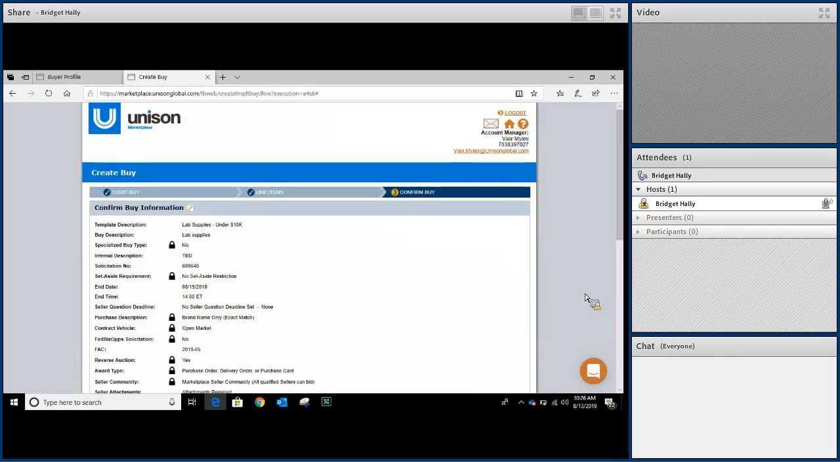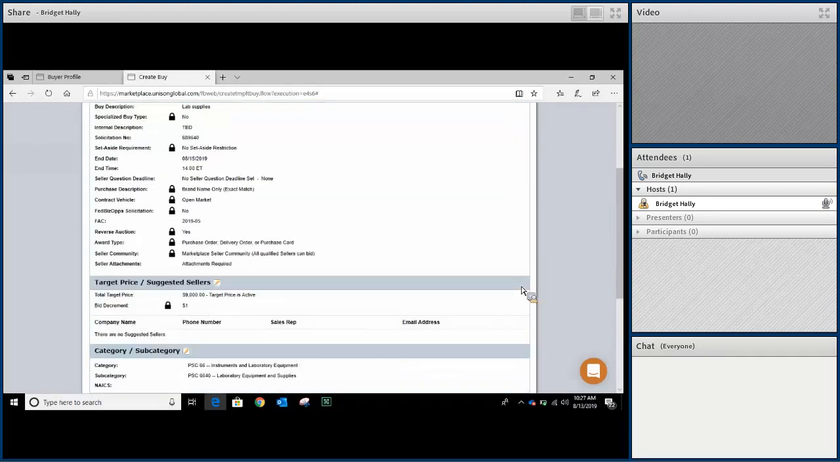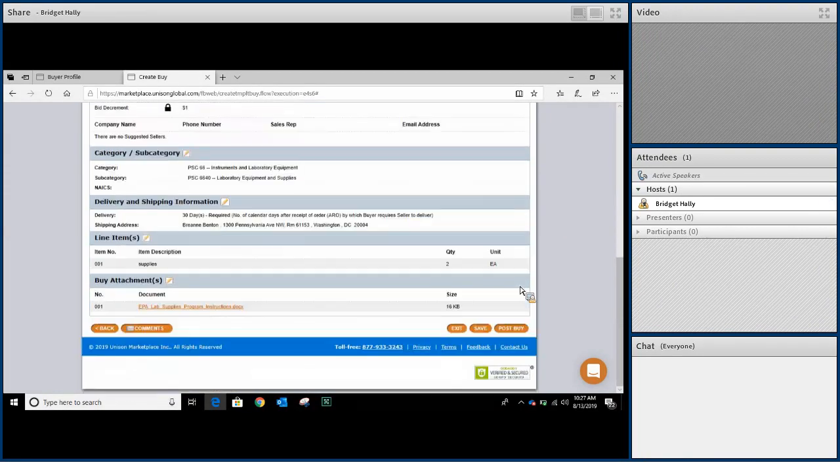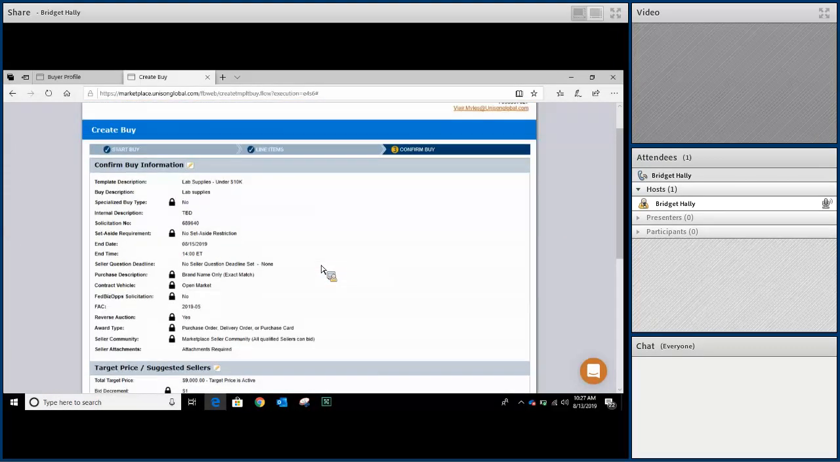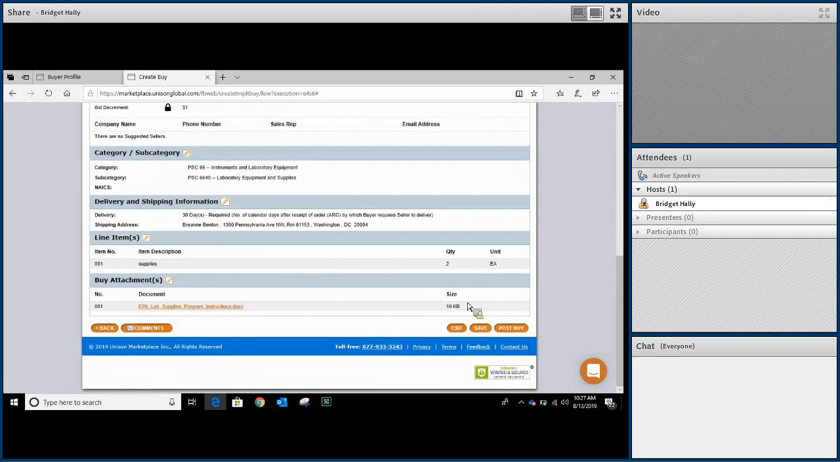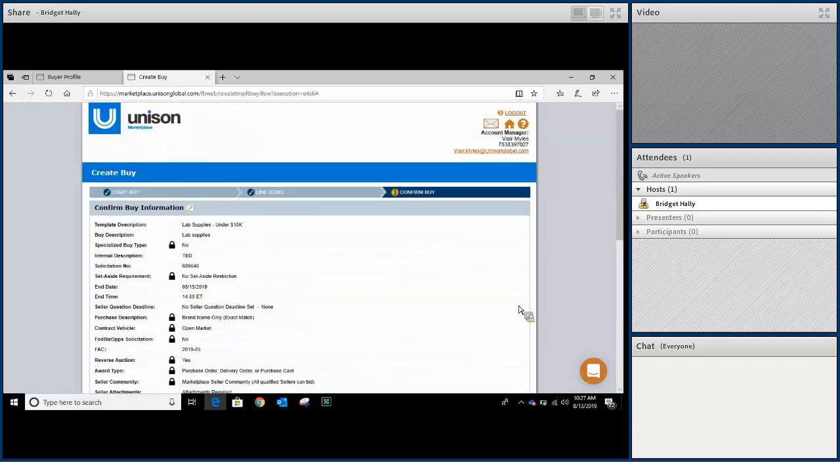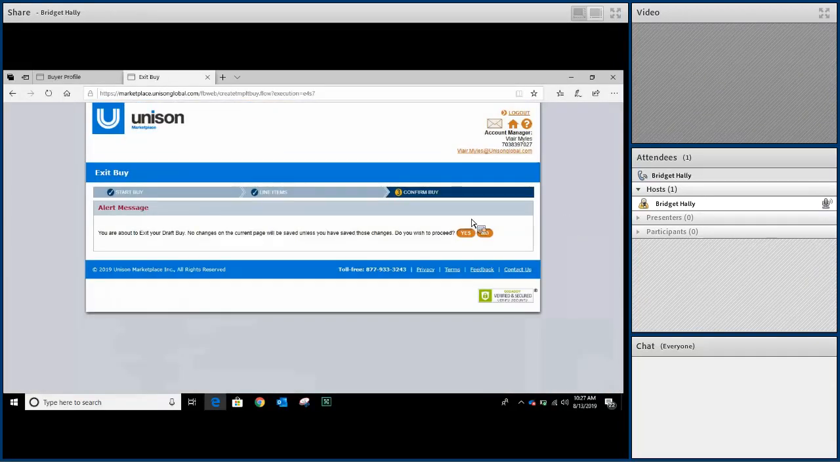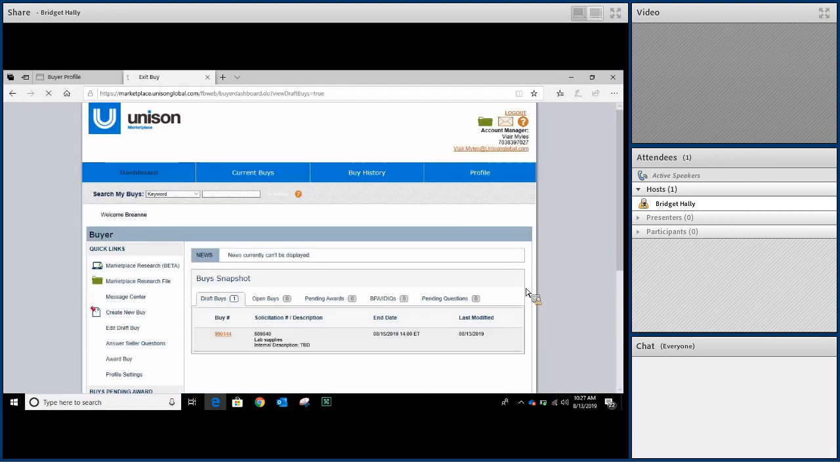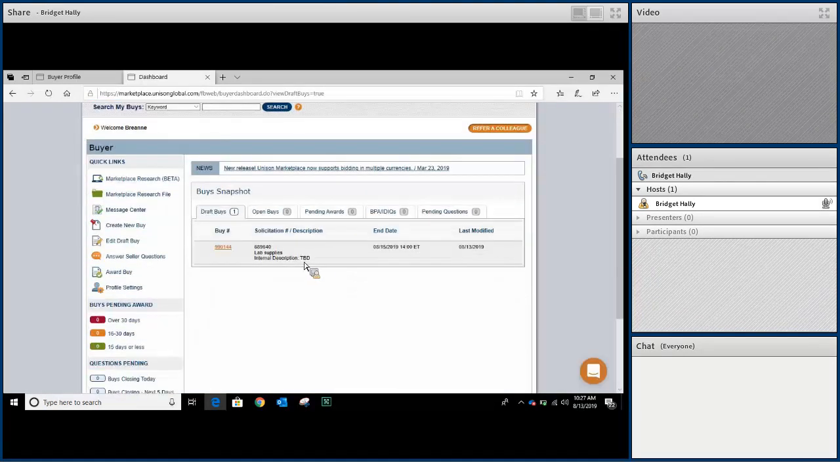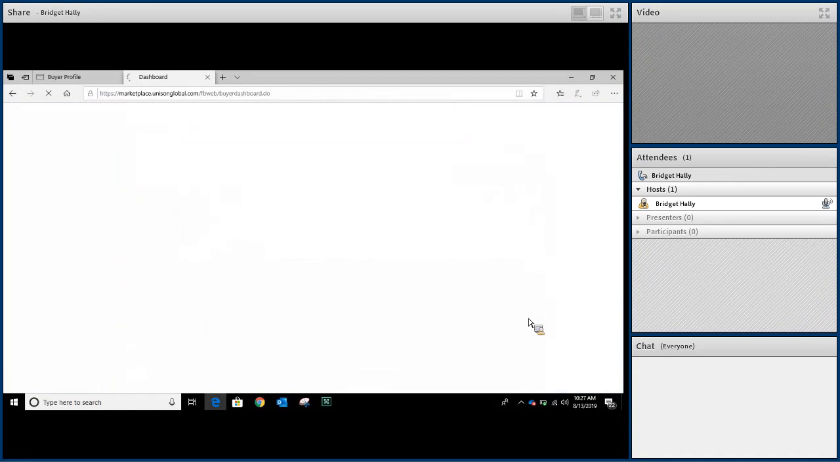Once that's complete, this is our last tab to confirm the buy. We just want to make sure that everything that we inserted is entered correctly. Once we've confirmed that, we may go ahead and post our buy. Once our buy has been posted, we're going to go back to home, and then we'll be able to see that buy information in our Open Buys tab.